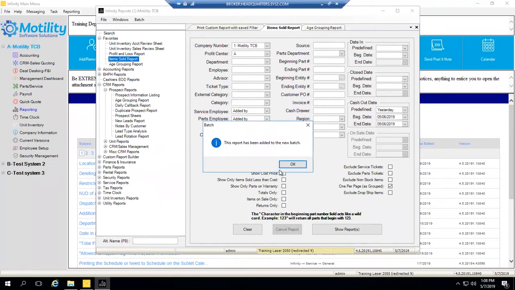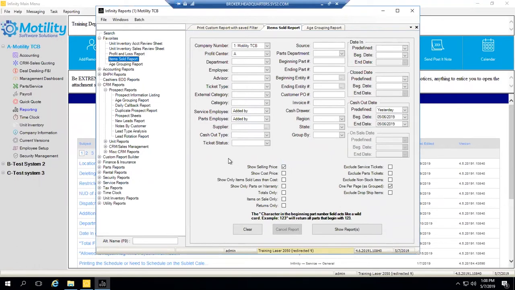and it's going to give me a notification that this report has been added to the new batch. So I'm about halfway done at this point. I can go ahead and hit OK here, and now I will actually want to schedule this report. So the next step is going to be to go up to batch, and I'm going to view my batch list.